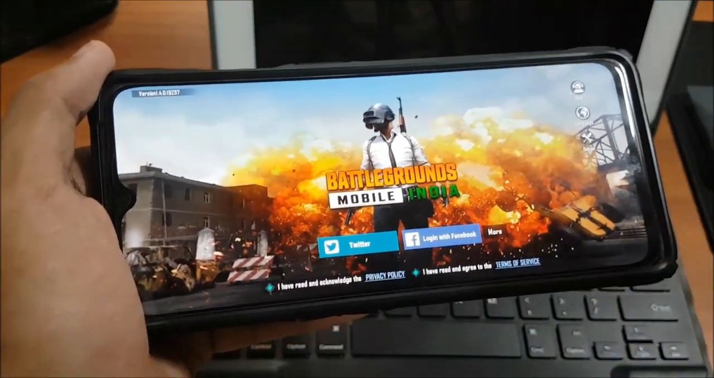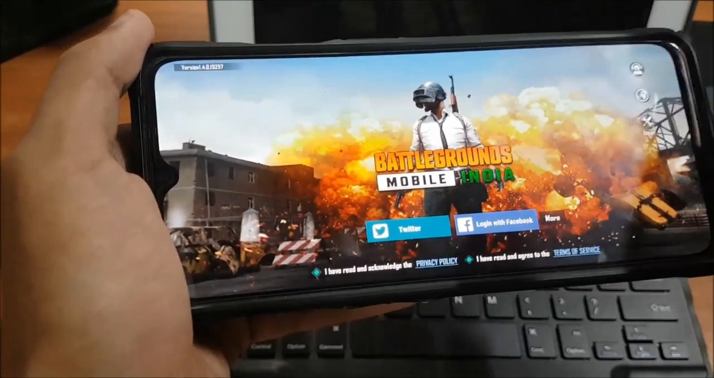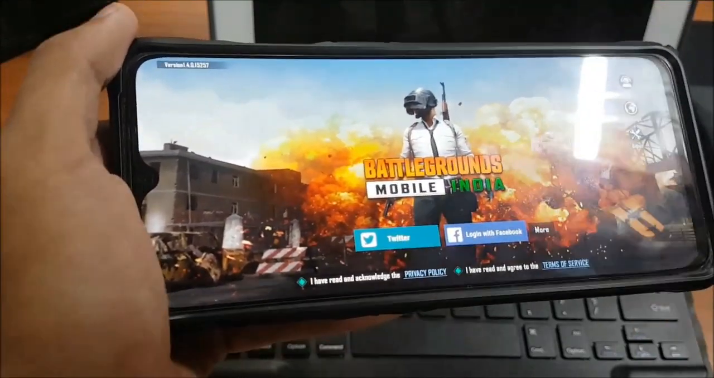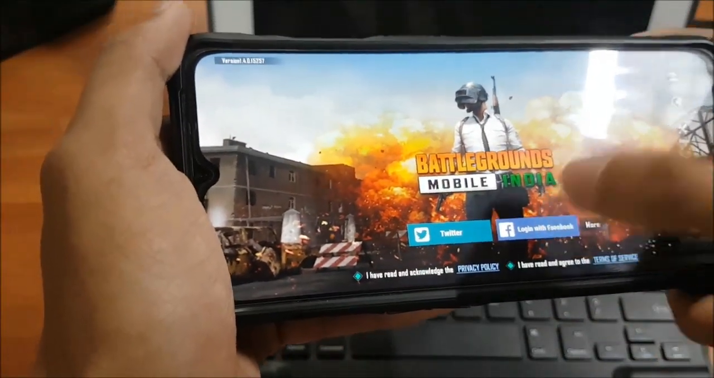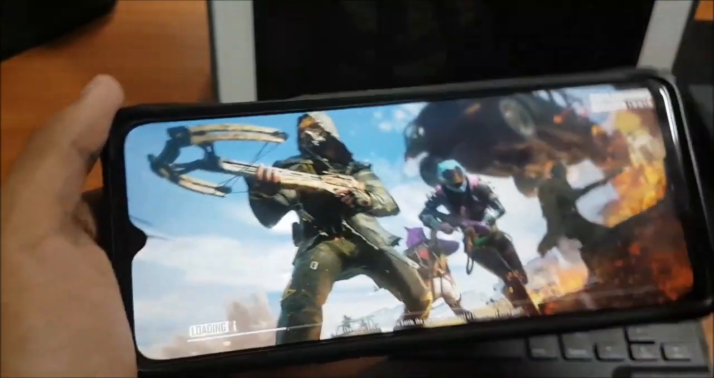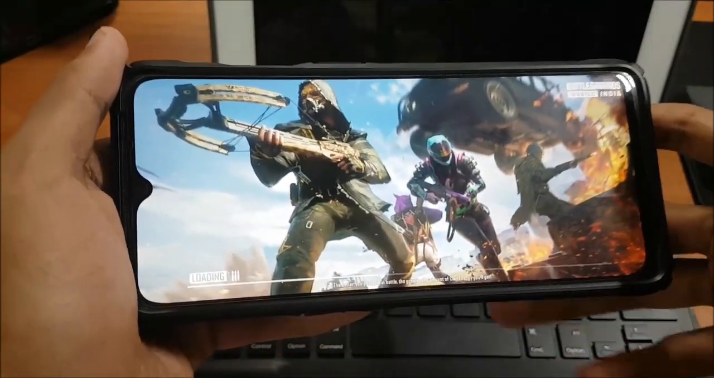So you have to log in with your Facebook. If you have selected Facebook, you have to click on Facebook here only. So let me click here once again. Okay, so here now it's done, and it's loading the game.